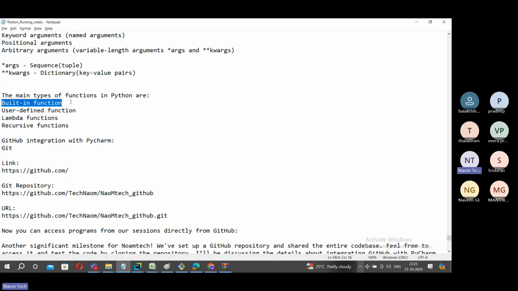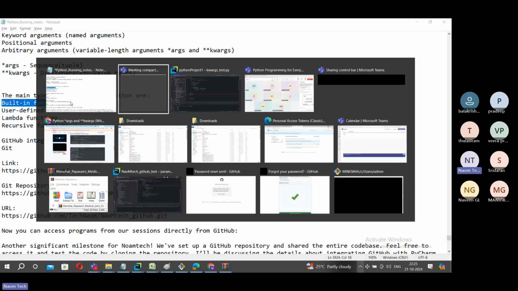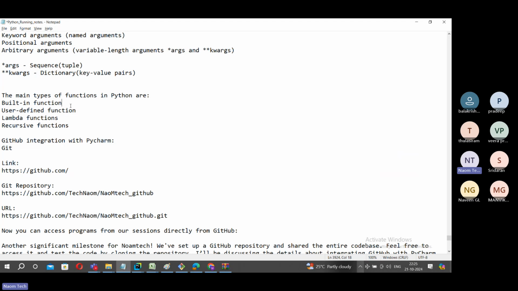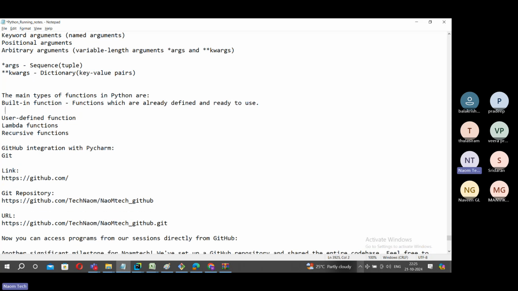So built-in functions. Built-in functions means we have used so many built-ins so far. Functions which are already defined. That is built-in. And if you ask me, do we need to discuss this? Because we have already discussed enough built-in functions. Functions which are already defined and ready to use.